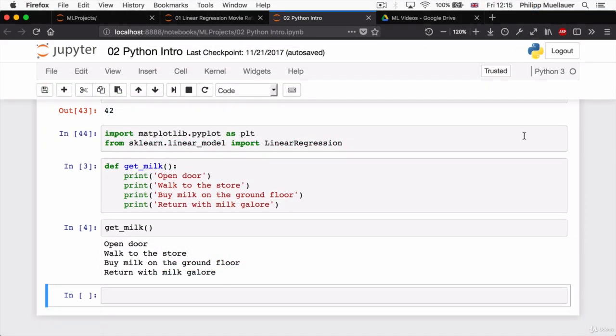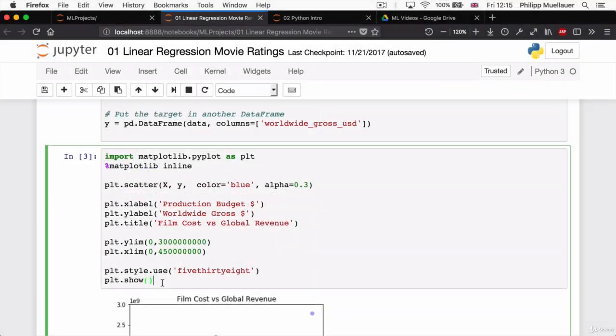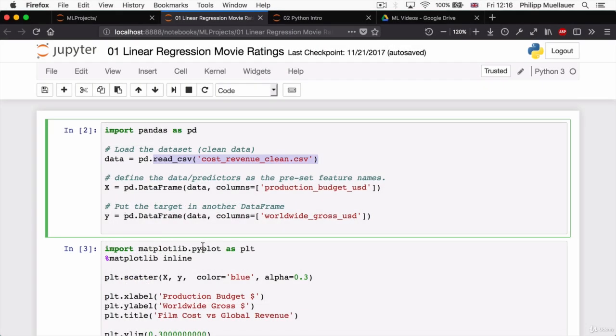In contrast, our getMilk function had no inputs. And this is the same with the show function, which also had no inputs. The read CSV function, on the other hand, had a piece of text between the parentheses, and this piece of text was the input to the function. These inputs are called arguments or parameters.